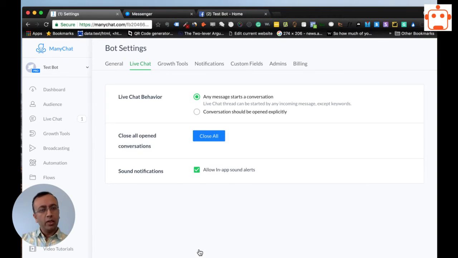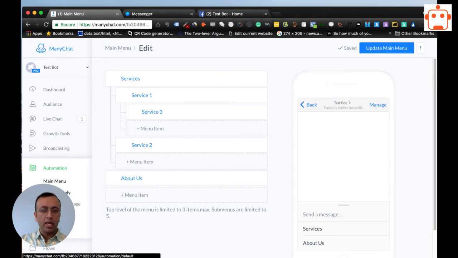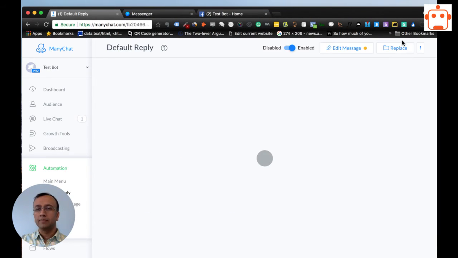So let's go and check whether we have default reply enabled. That's something I would check when the bot stops responding. Now the default reply is under automation. So in navigation here on the left hand side, I click automation. It opens. The second item is default reply.